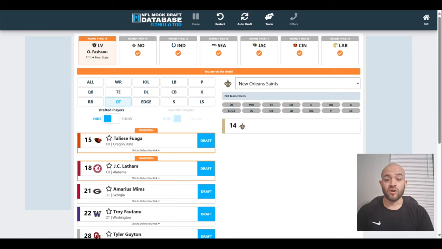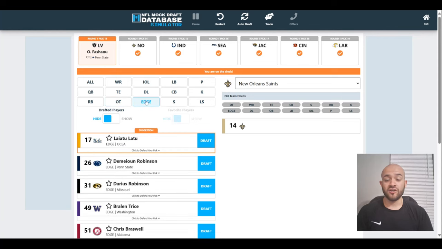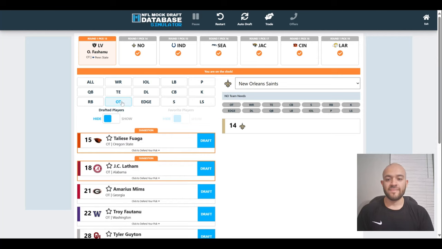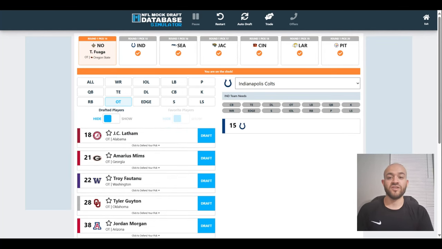That line needs work. They can also go edge here and get Latu, or get a receiver, since they're pretty sure they released Michael Thomas, and I think Chris Olave is just there. But they draft Taliese Fuaga. They plug him in as a guard. Get that offensive line straight in and out.